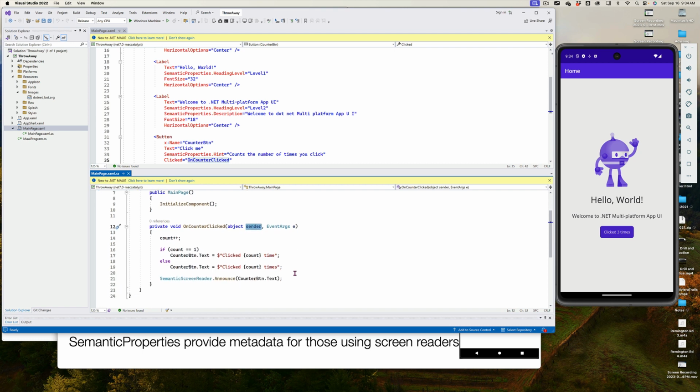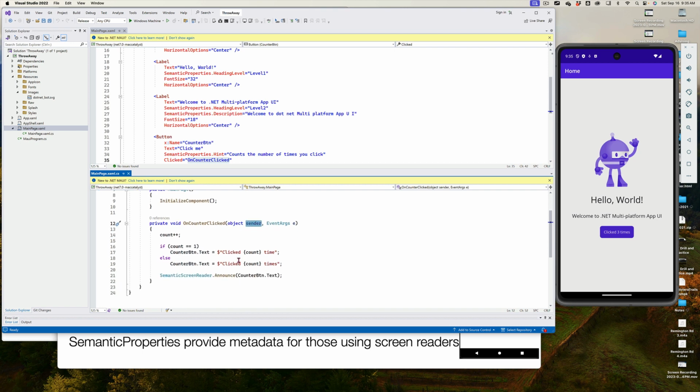One other small thing, you might be wondering what this dollar sign is doing here. This allows you to do what's called string interpolation. If you just had an ordinary string and you ran this, it would just print "Clicked count times" literally. Because we have a dollar sign here, it looks in here, and for anything in curly brackets, it replaces it with the value of the expression, in this case a simple variable called count.